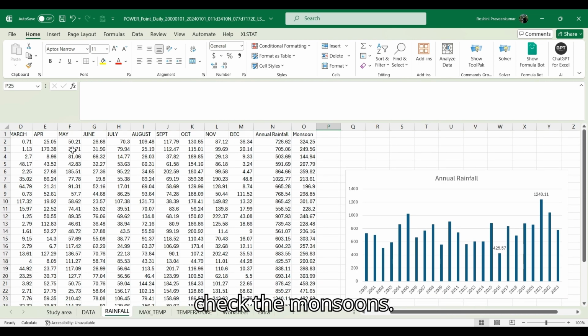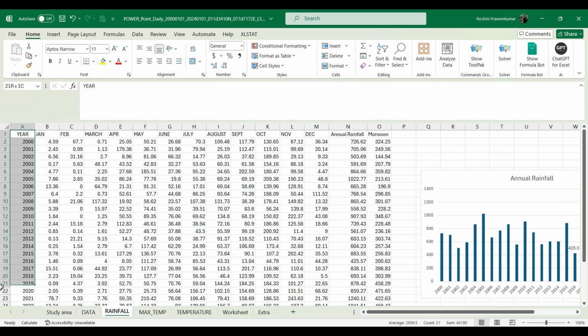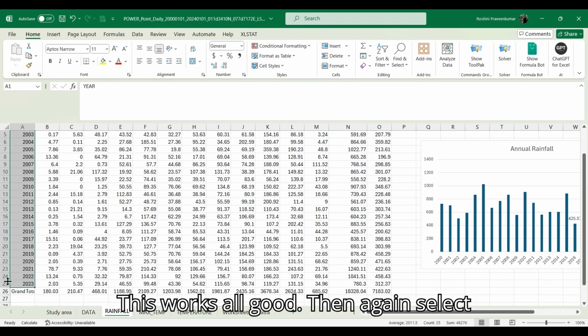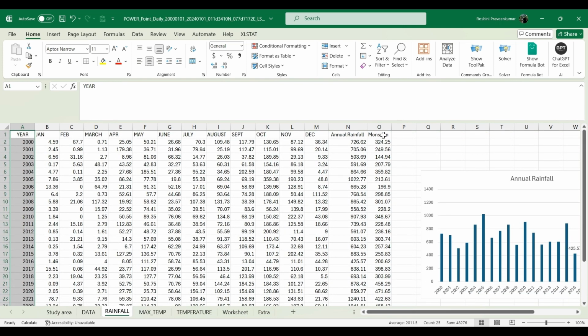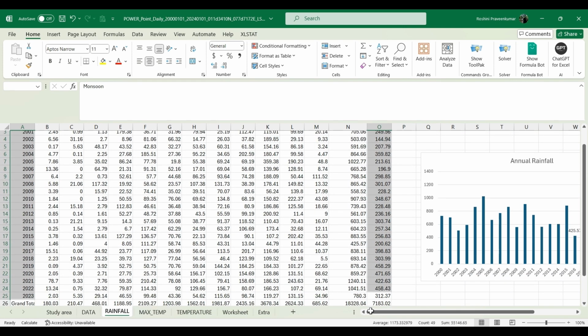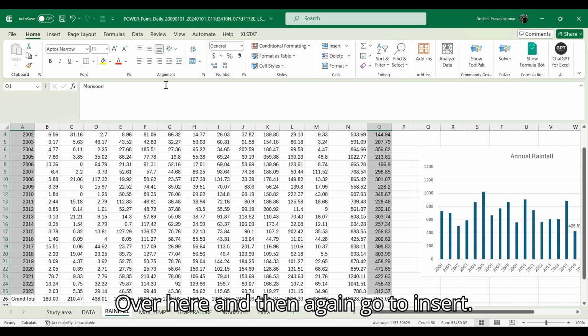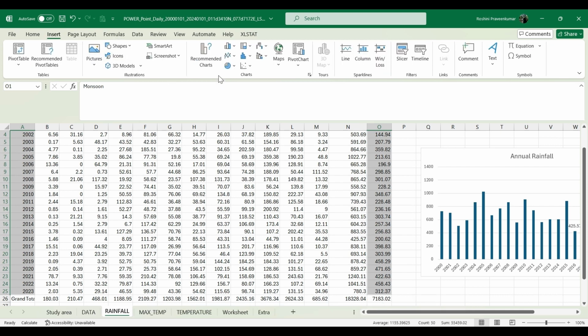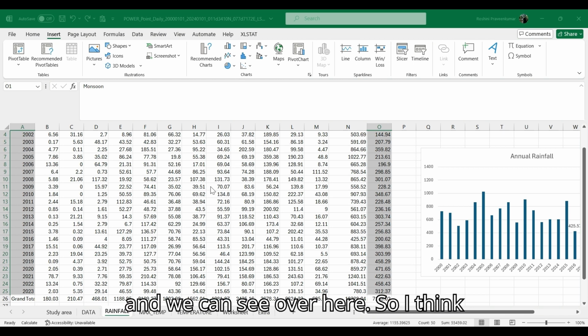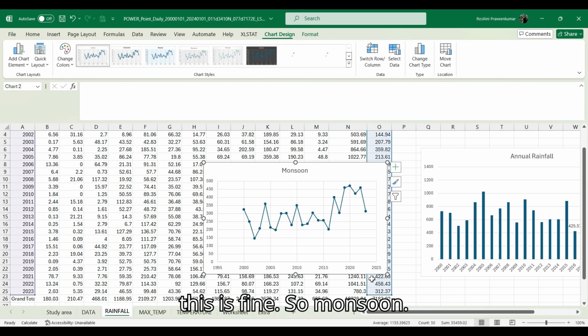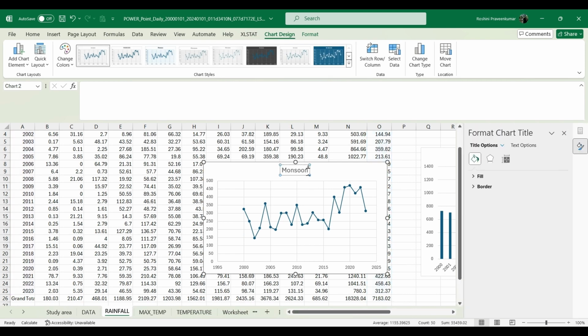Also you can check the monsoons. This works over here. Then again select monsoon over here. And then again go to insert, go for this, and you can see over here. So I think this is fine. Monsoon months from 2000 to 2023. So this is for your rainfall.